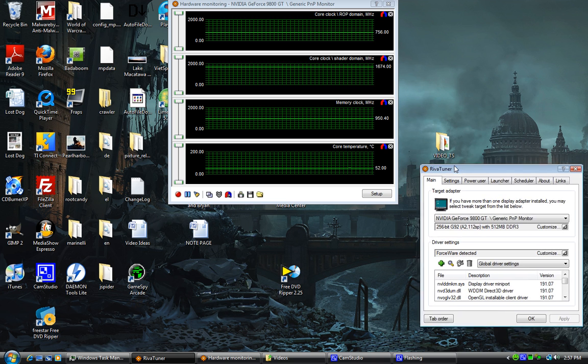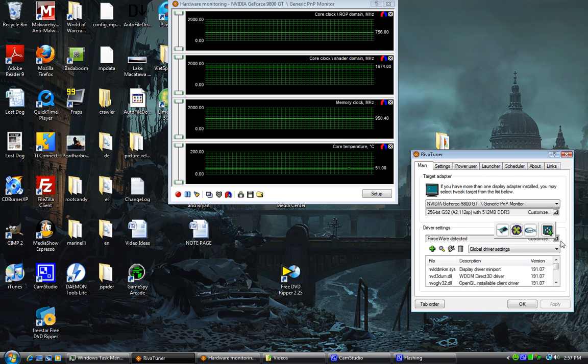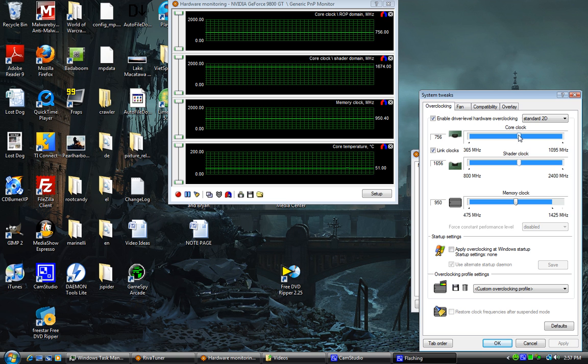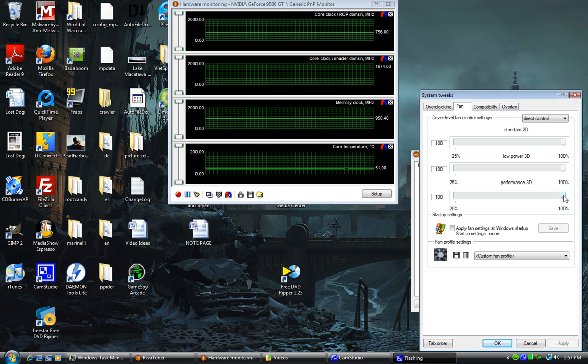I suggest you get Riva Tuner so that way you can overclock your card and get a few more frames per second out of it. I also have my fan maxed out and my temperature's at about 50 degrees Celsius.